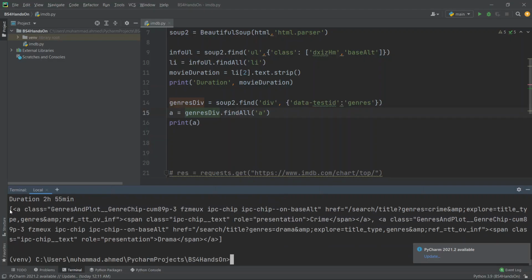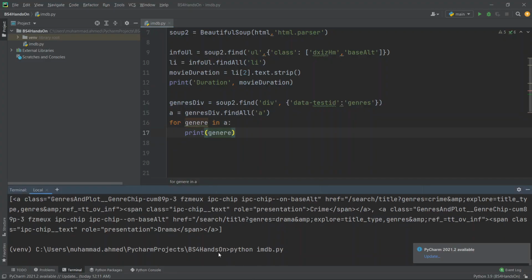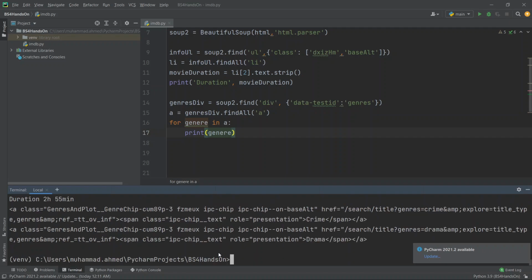So we are getting the list of anchor tags because we referred to find all, and let's just iterate on it. So we will go for genre in A, and we will just print the genre. So we are getting this anchor tag, and inside this anchor tag we can directly go for the text because we only have this one element, and it will provide us with this text.